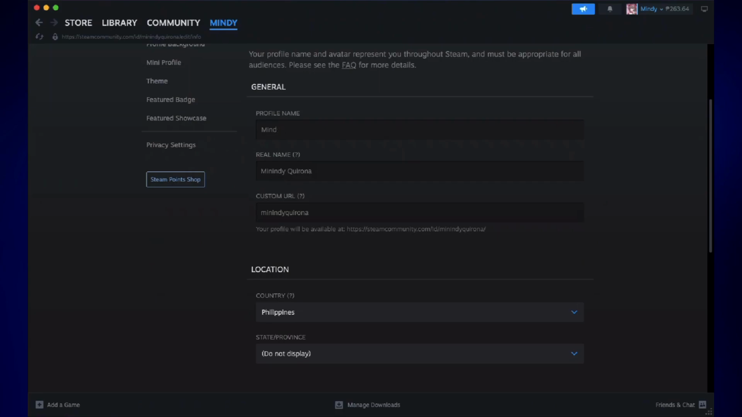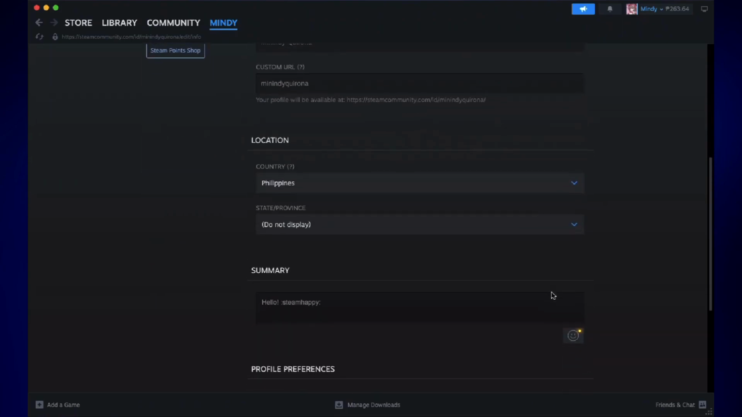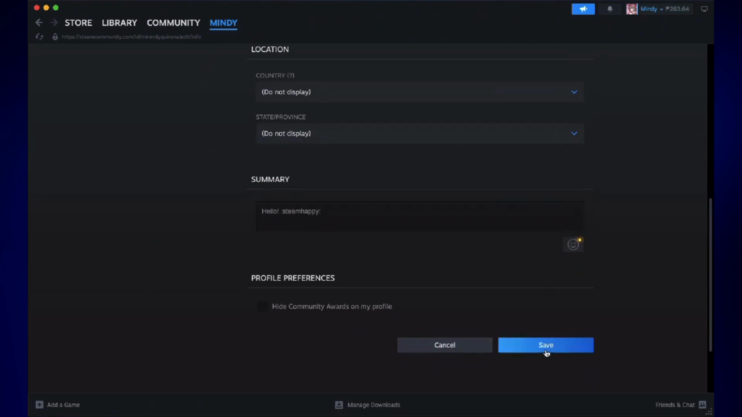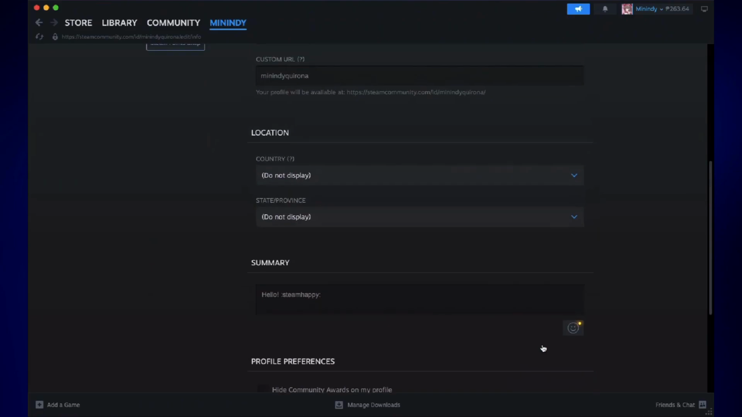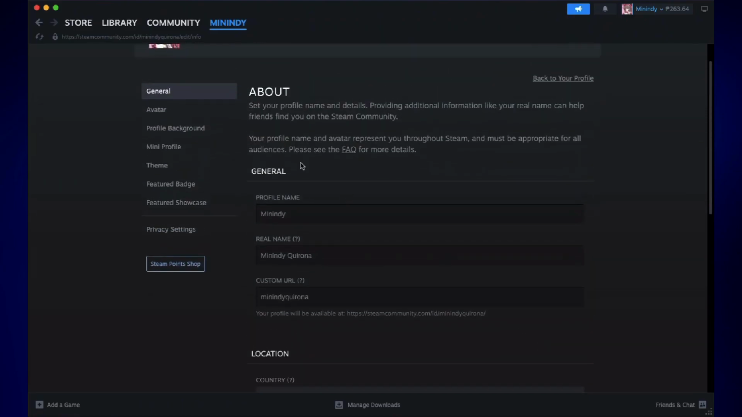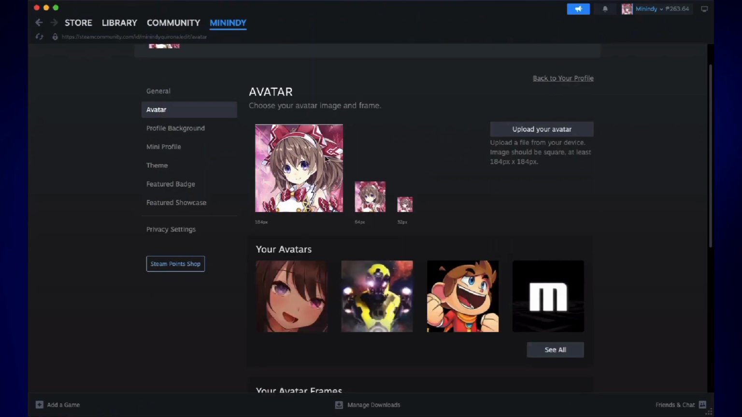Let's say my profile name. We can just simply change it to my real name if I want to. I can even change my location if I want. And make sure to tap on save down here once you are done in order for you to save those changes. You can also click on avatar to change your profile picture.